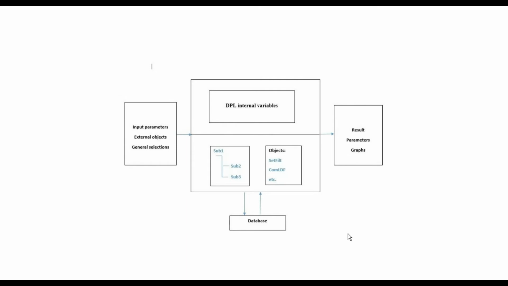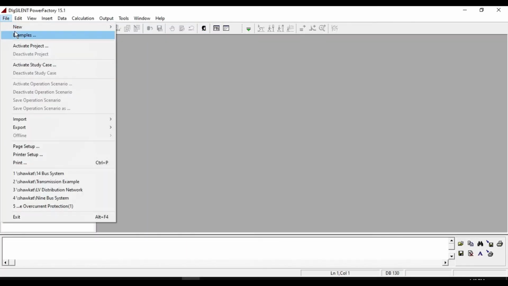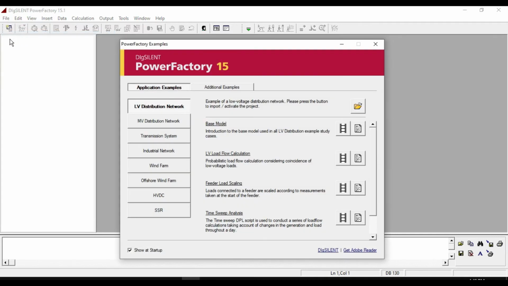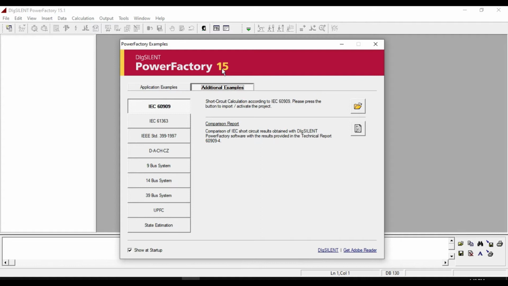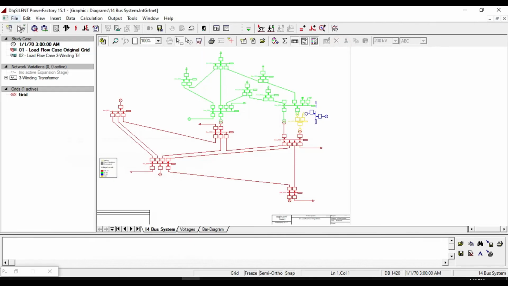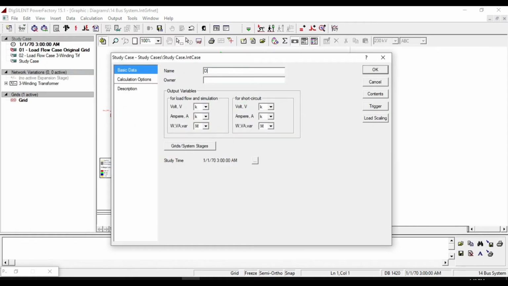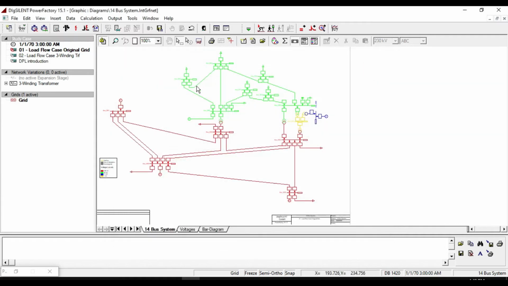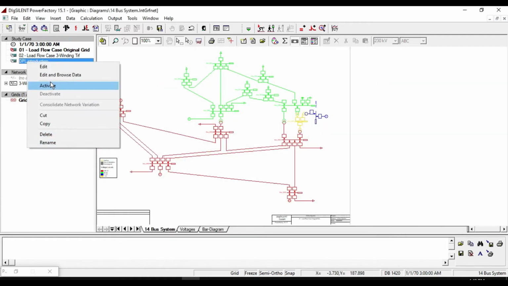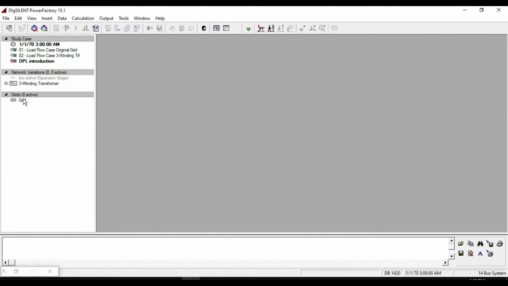So now let's learn how to write a DPL and how to define it in the study case. As an example, let's activate one of the projects and, from the study case, create a new study case, and let's name it DPL introduction. Click OK, then activate it and activate the grid.